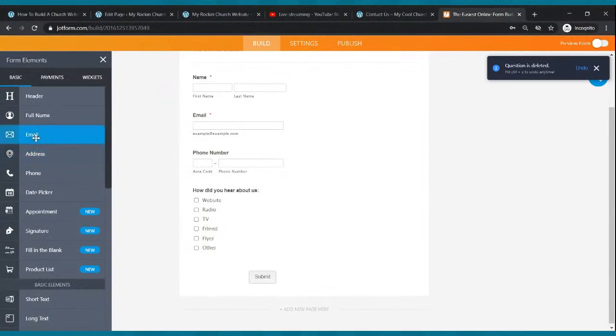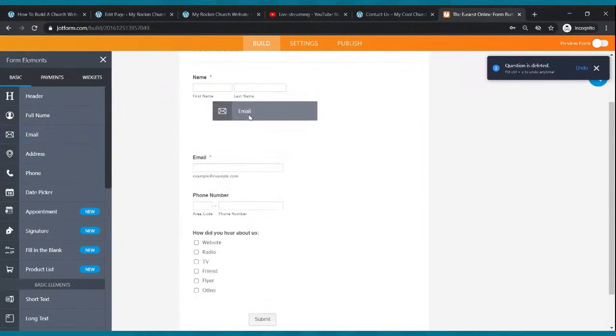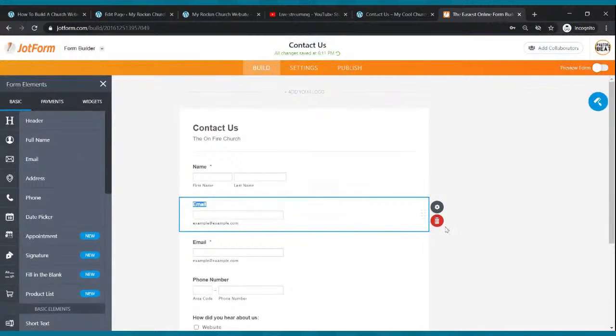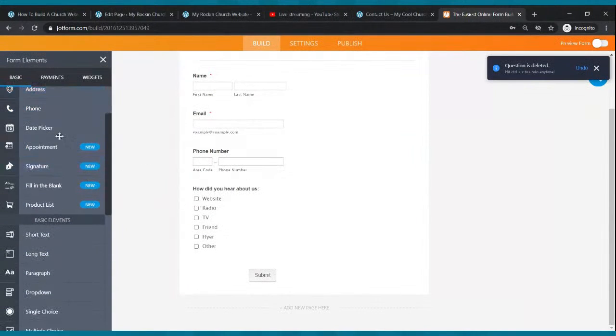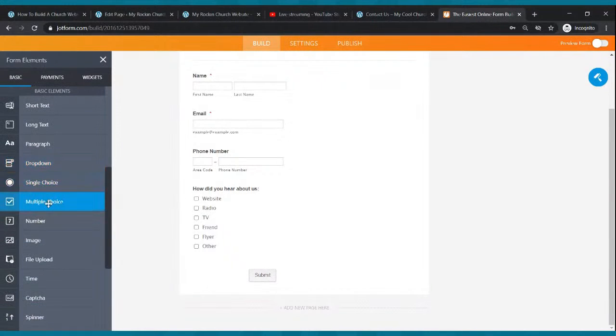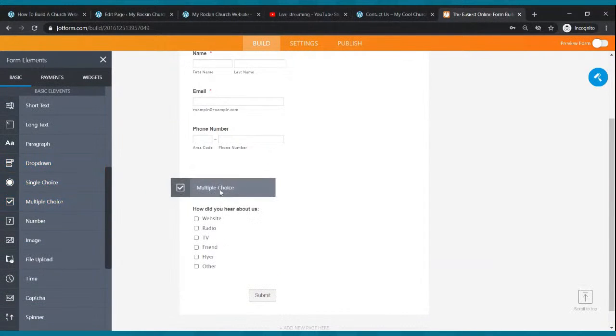If you want their email, you click, drag, drop, and then it asks for their email. I'm going to delete that. You want their phone number, you just click, drag, drop. Okay. Now, the way I did this, how did you hear about us? I scrolled down and I got multiple choice. I clicked, dragged, and dropped.